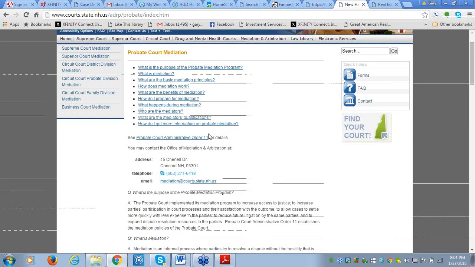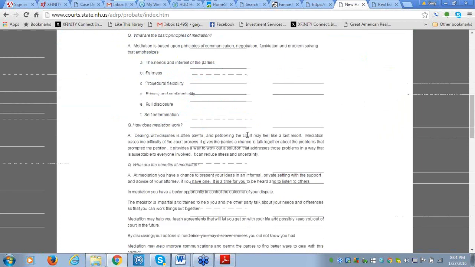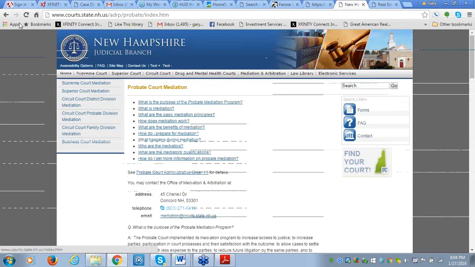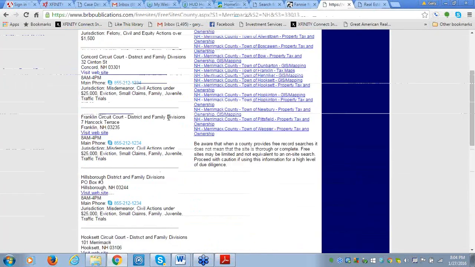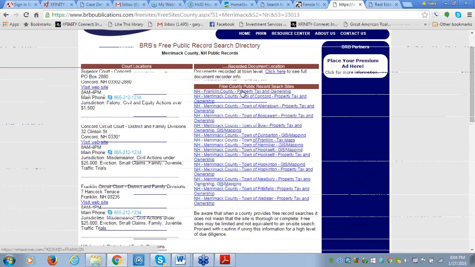Okay. Probate court administrative order 11 for details. Who are the mediators? What is the purpose? Okay, this is just a Q&A. All right, let me go back. So maybe probate wasn't the best one to pick. We'll cancel out of that. Go back here. Let's see, free county public record search. Okay, I should have done that right from the beginning. Property tax and ownership.